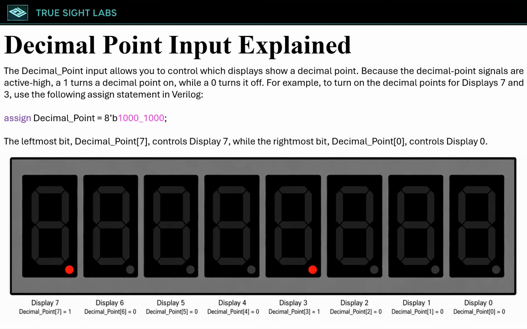The decimal point input allows you to control which displays show a decimal point. Because the decimal point signals are active high, a 1 turns a decimal point on while a 0 turns it off. For example, to turn on the decimal points for displays 7 and 3, use the following assign statement in Verilog.